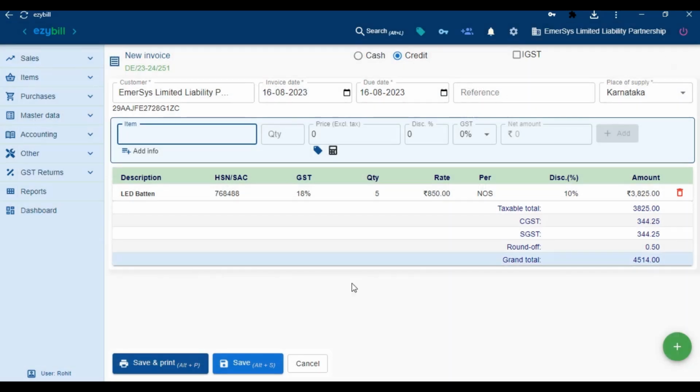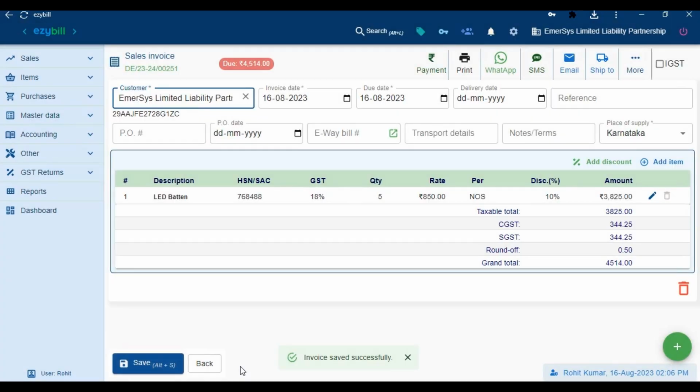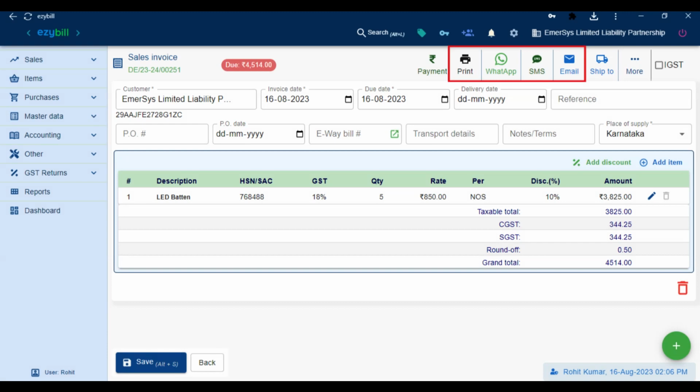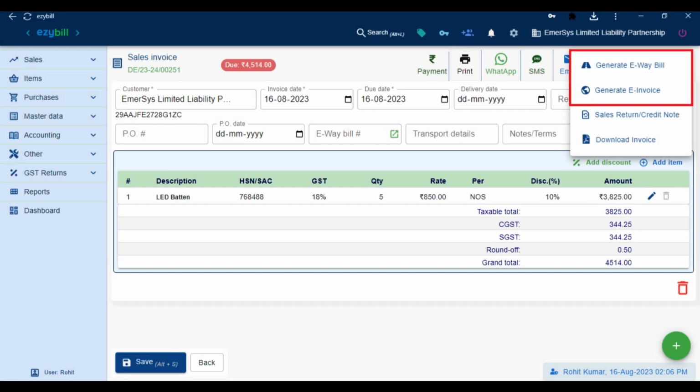Once you have added all the items to the invoice, you can save it, or just save and print it. Let's just save the invoice for now. Here, you can see that the invoice is saved. You also have an option to print the invoice, share the invoice over SMS, WhatsApp or email. You also have options to create an EZYBILL and e-Invoice automatically.